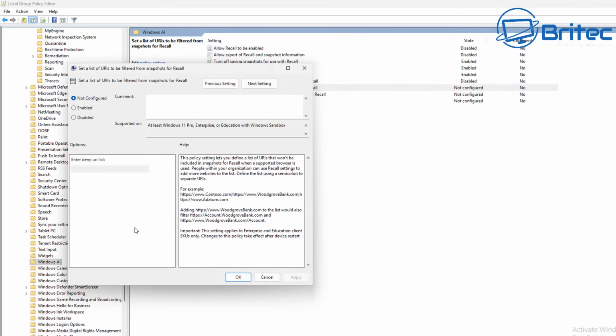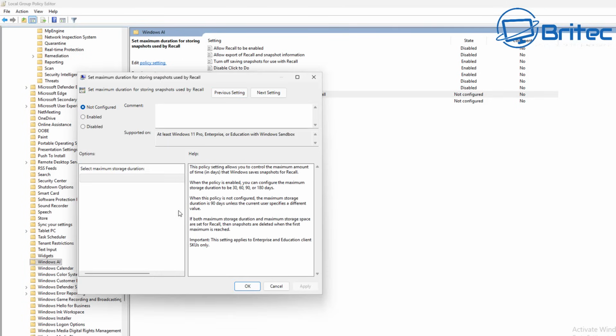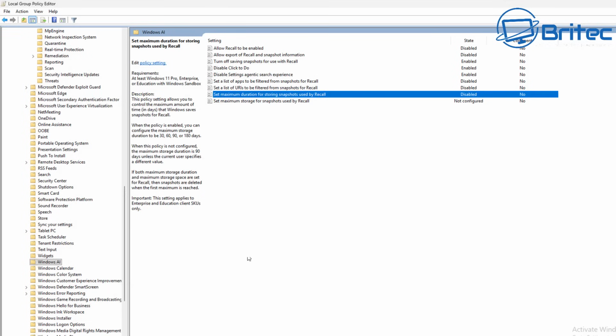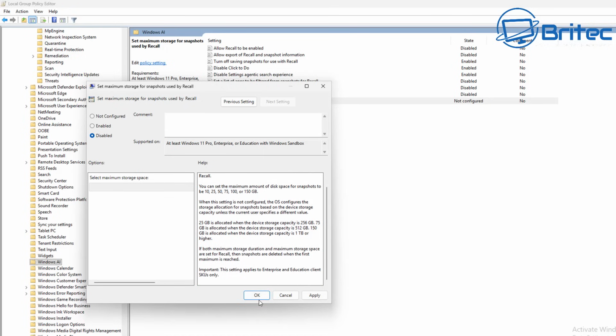Then you can see set a list of URLs to be filtered from snapshots for recall. Well, we're just going to disable all those. And once we've done Windows AI, we've just got a few more like calendar and error reporting and a bunch of other stuff on here. There's not a lot left. We're coming to the end of the video, and I've just got to remove some applications, and you should be up and running. I'll show you how to back this up as well, so you can have backups of all of your settings, so you don't have to go through this palaver every single time. Once it's set, you're pretty much good to go.